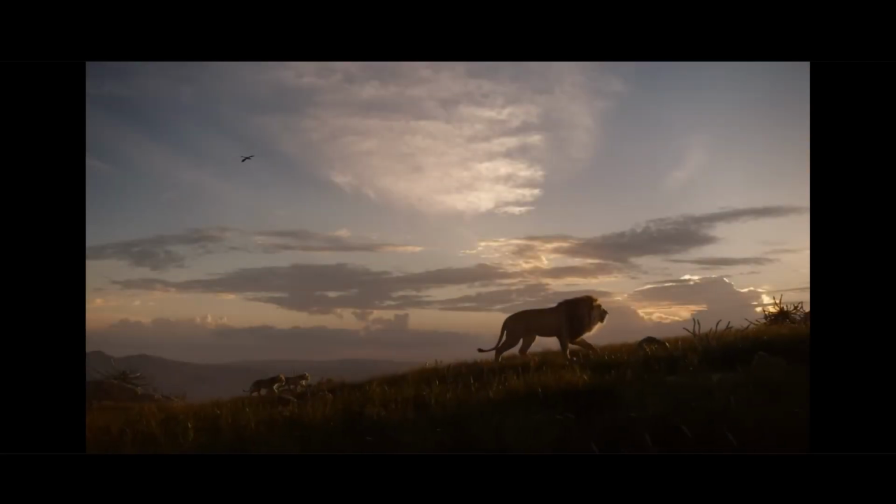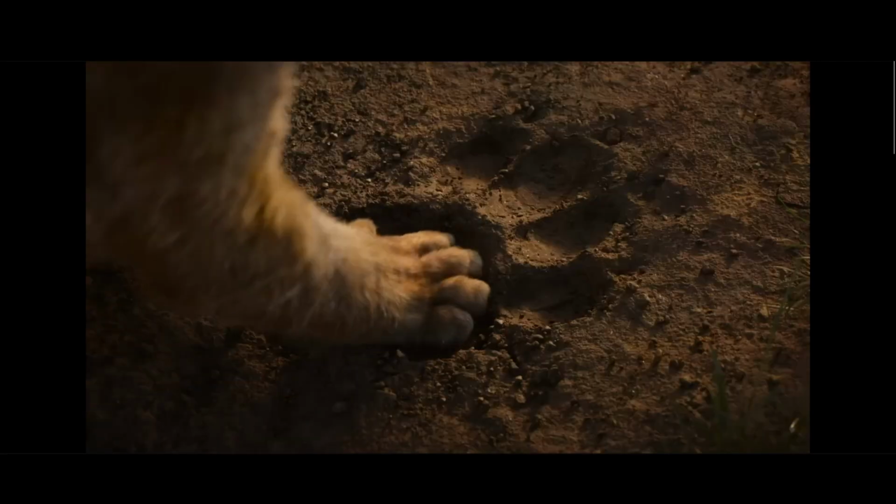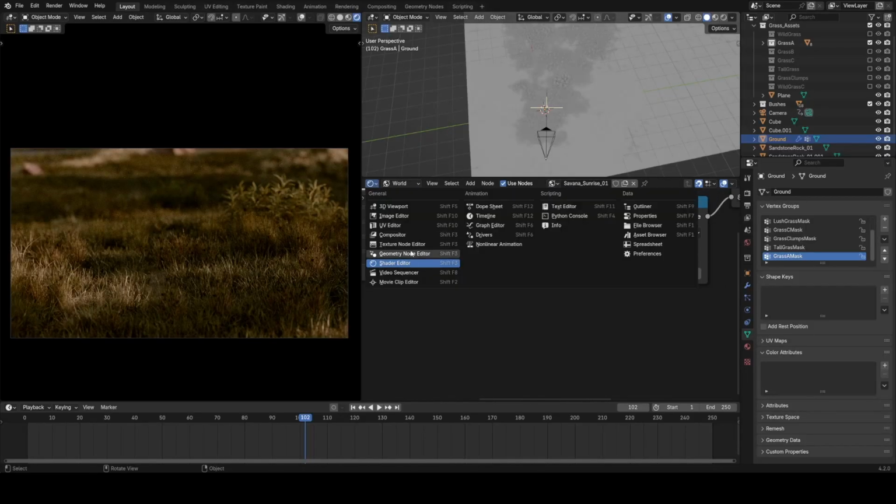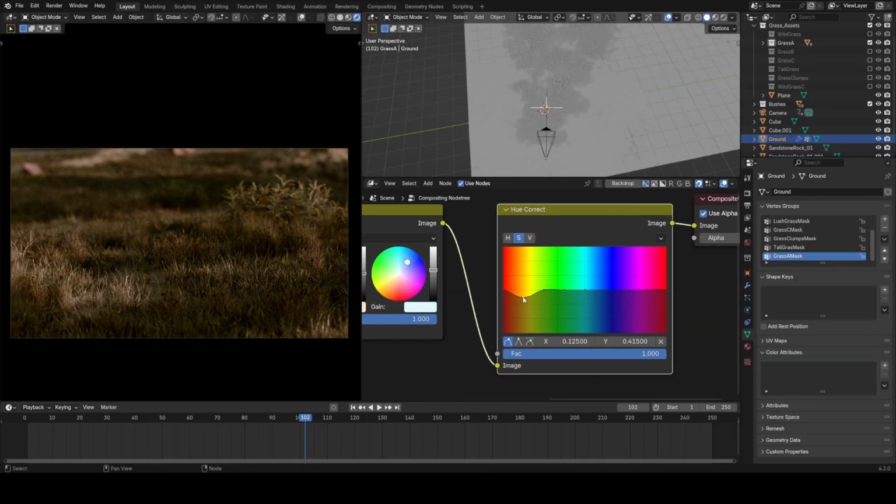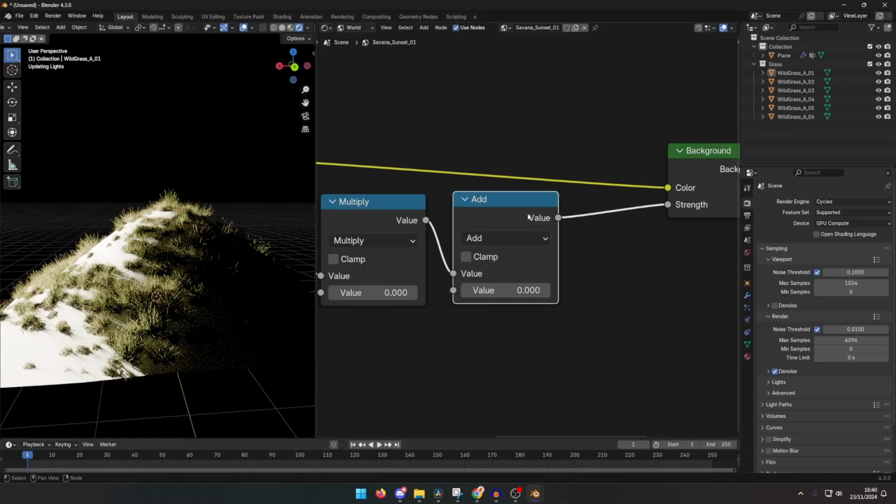Welcome to this video where I'm going to be showing you how to make this shot from the Lion King in Blender. Obviously we're not going to be making a lion, we're just making the environment here, and I want to show you how you can create this sort of advanced grass setup. And also just take you through my general thought processes and learning experiences when I create environments like this.